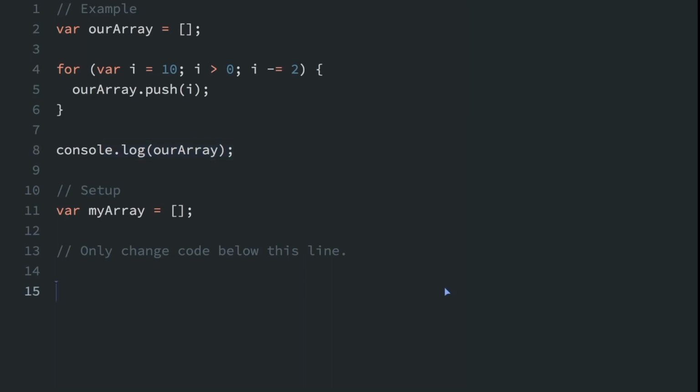Now I'm going to write another one where we're going to push the odd numbers from 9 through 1 to my array. So another for loop. And I'm going to do var i equals 9 because we want to start at 9. Now we'll still do i is more than 0. So while i is more than 0, we're going to keep going through this loop. And everything else is really the same: i -= 2. And this is going to get all the odd numbers onto the array. So we just have to do myArray.push and then push on the i there.